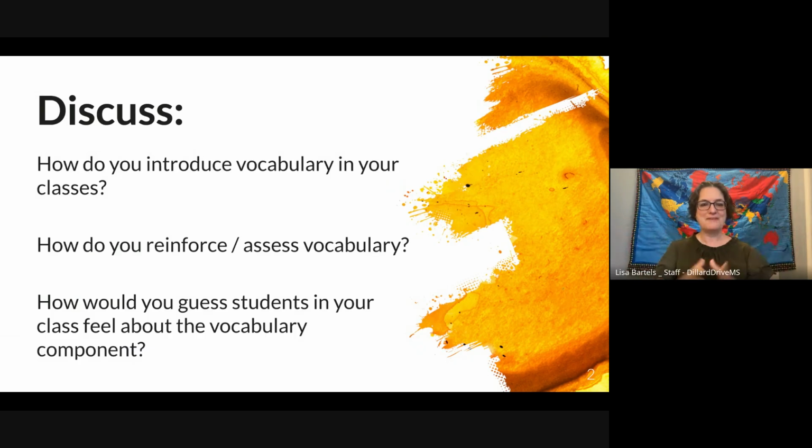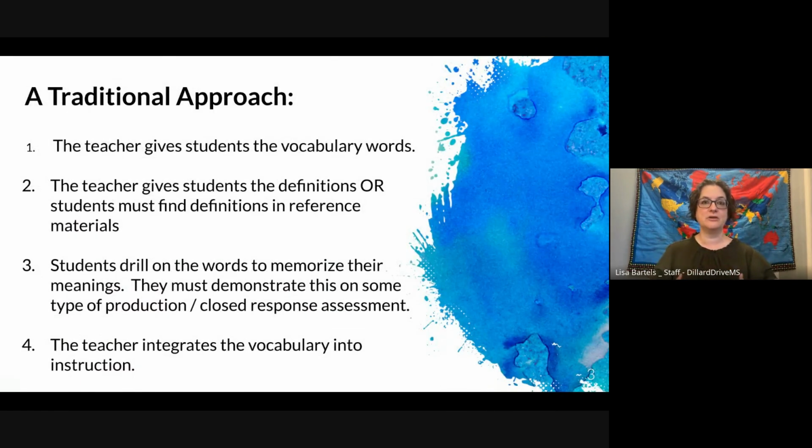All right, welcome back. I hope that you had a good discussion about your current vocabulary practices. I'm going to share with you what I did for a lot of my career, which I'll call a traditional approach to vocabulary instruction. And this is an approach I see a lot of teachers using, and it is the approach I used for a long time.